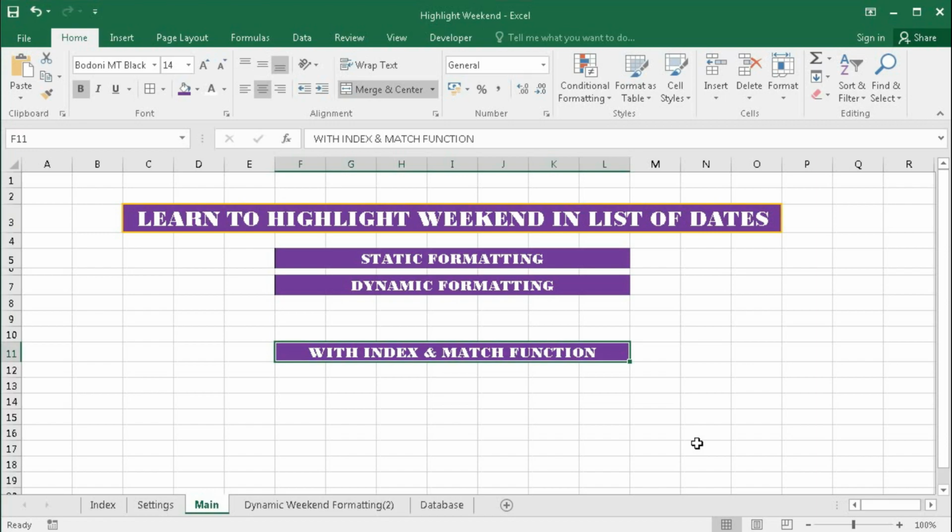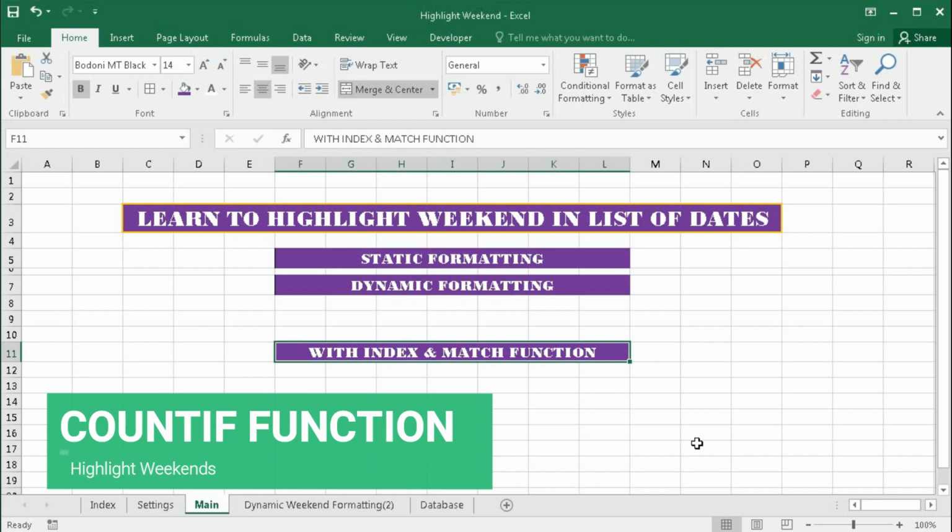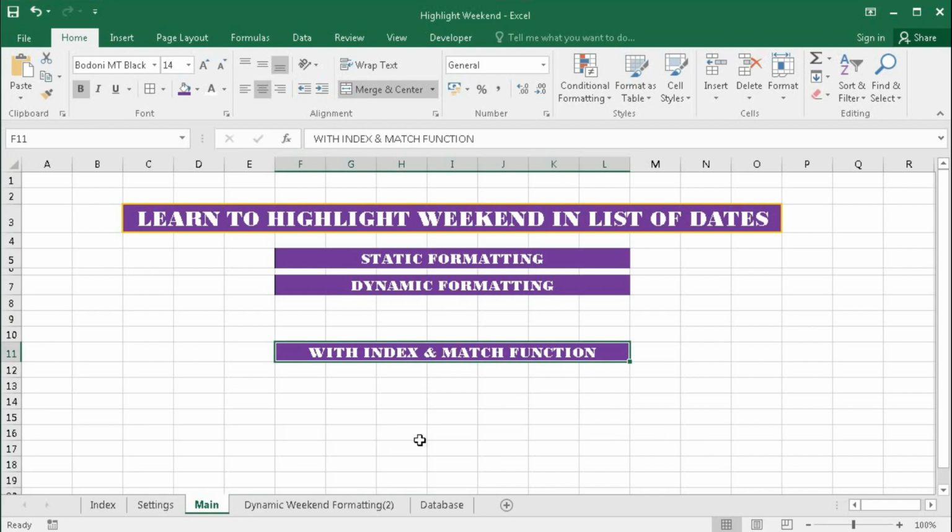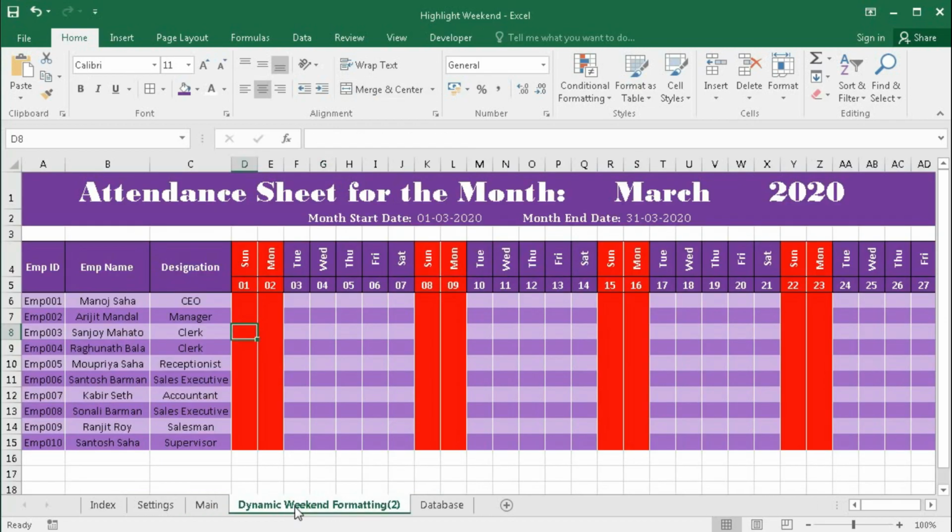In this tutorial, we will learn how to highlight weekends dynamically with the help of the INDEX and MATCH functions. So without delay, let's begin the tutorial. First, let's see the demo.